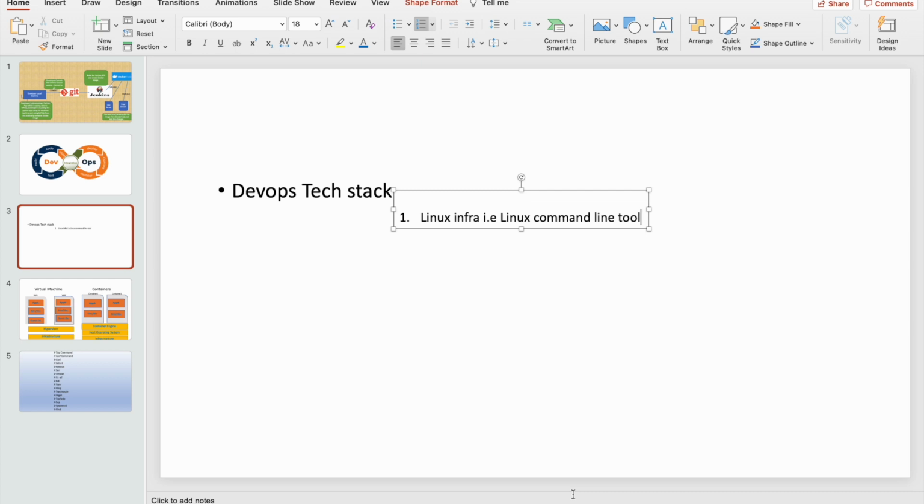Most of the apps are now being deployed onto the containers. We need to create a Docker file in which we have all the instructions on how to deploy these applications. To maintain those Docker files, we will store them onto the Git repo. So we need to have knowledge on the source version control system.